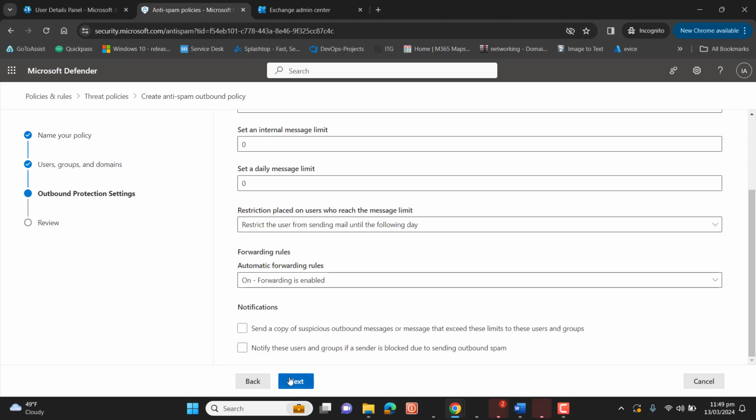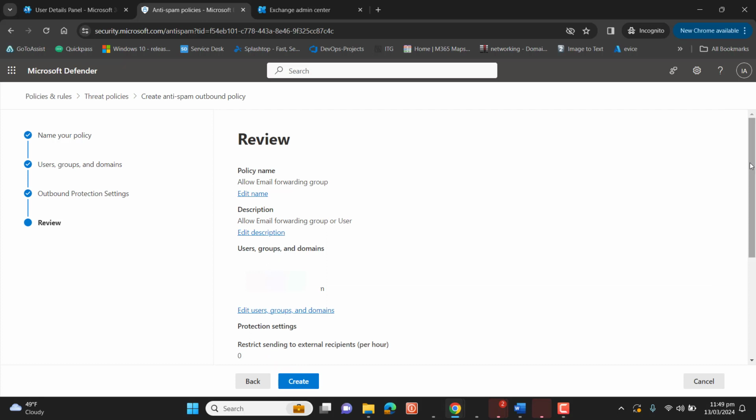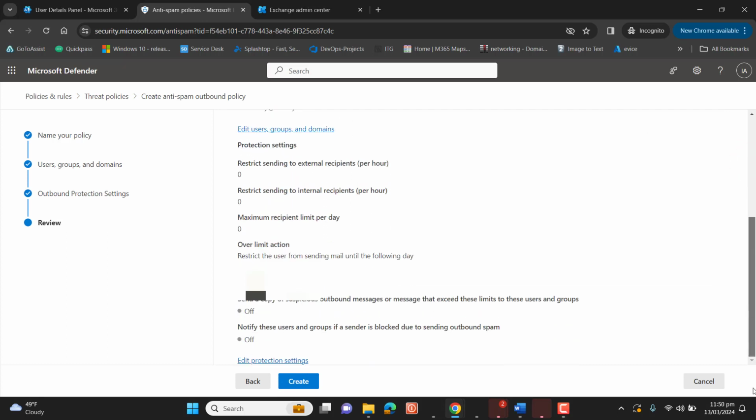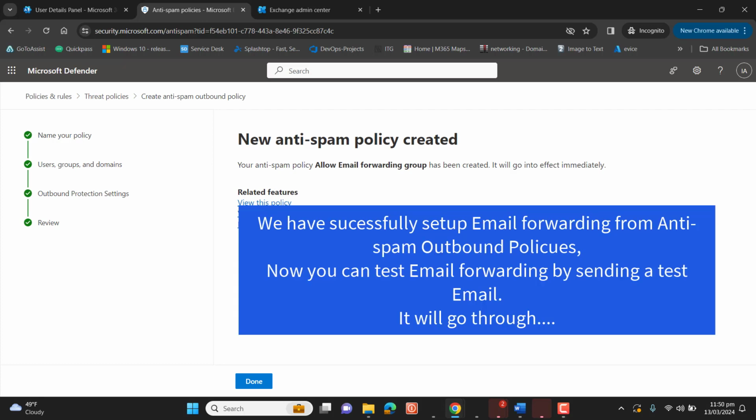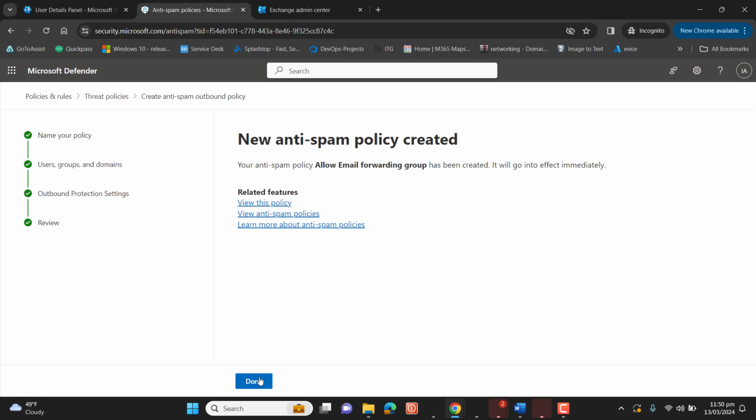So let's hit next. Now here we can review all of the settings where we have enabled email forwarding, and hit create. Now, after enabling email forwarding for a single user or more than one user, you can test by sending a test email and you will not get any error message and the forwarding will work fine. So this was the first method of allowing email forwarding for an individual or a group of users.